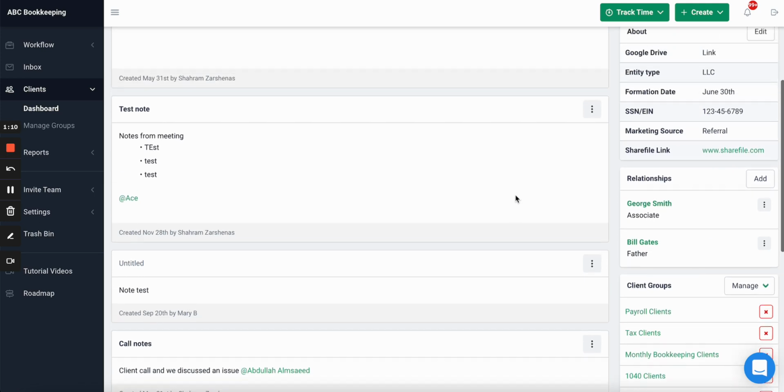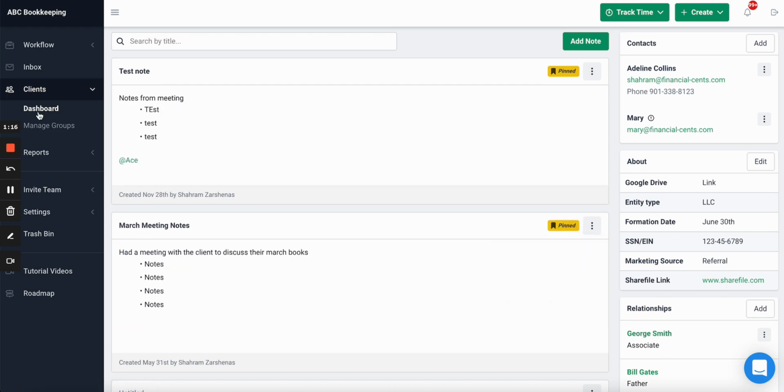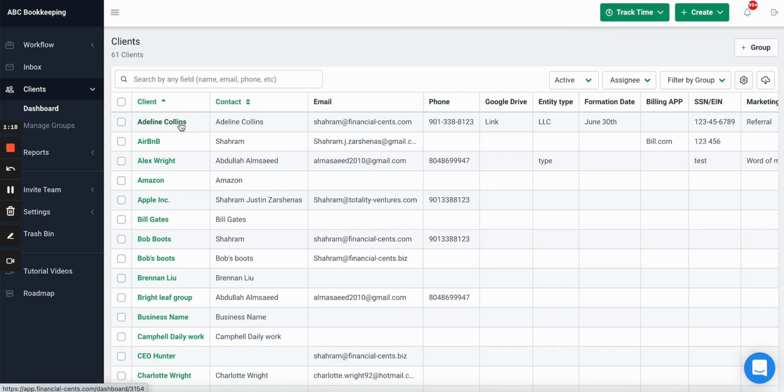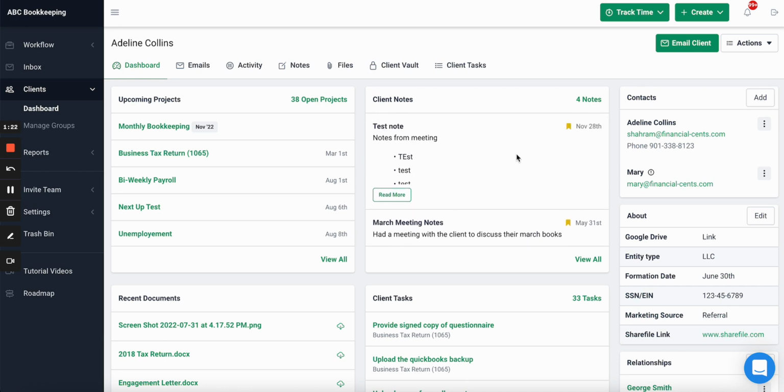If there's an important note that you always want pinned to the top, you can easily do this by pinning the note. So now it'll be at the top of your workflow dashboard when you're in the client's profile. And that is how you can use notes in FinancialSense to keep all those notes in one place so your team can easily access that information when they need it.